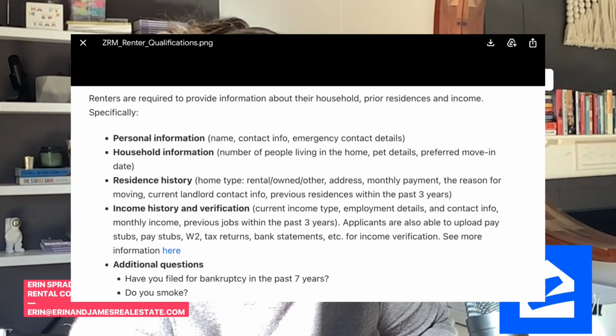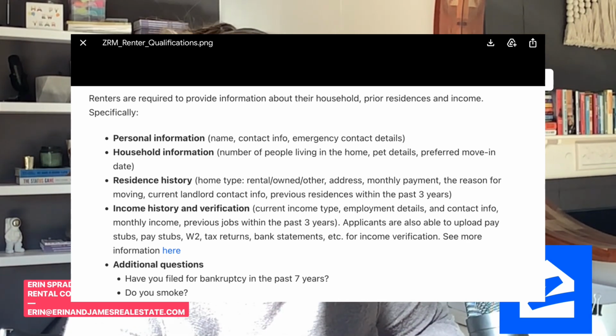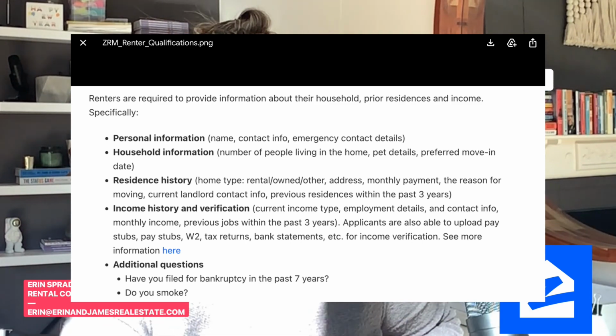Previous jobs within the past 3 years. Applicants are also able to upload pay stubs, W-2s, tax returns, bank statements, etc. for income verification. And then additional questions that Zillow is going to ask them are, have you filed for bankruptcy in the past 7 years, and do you smoke?